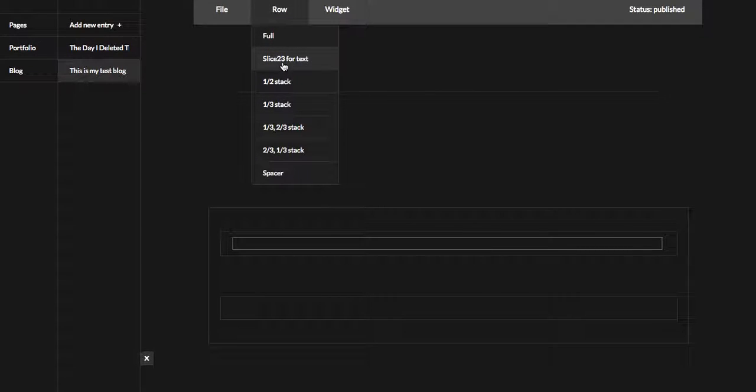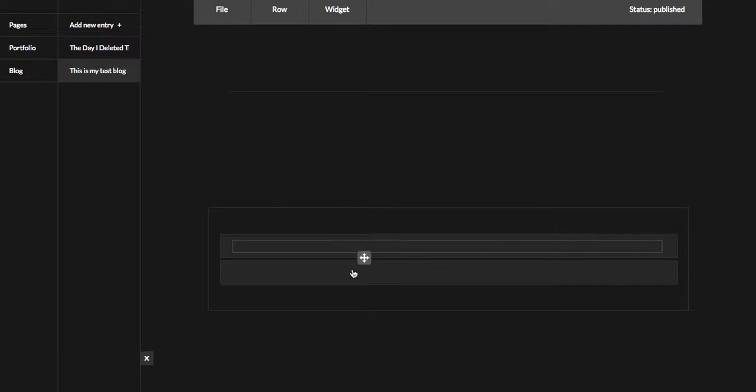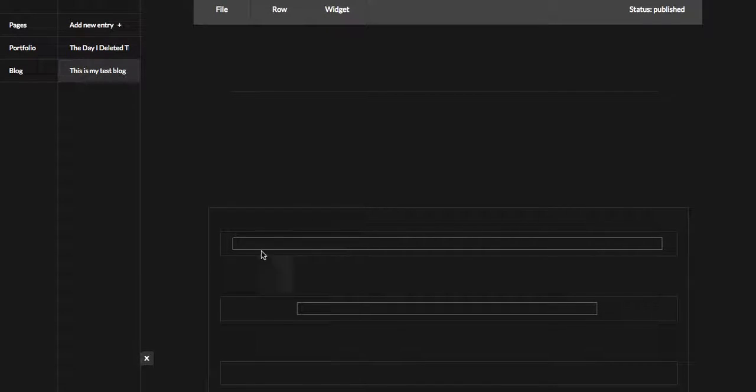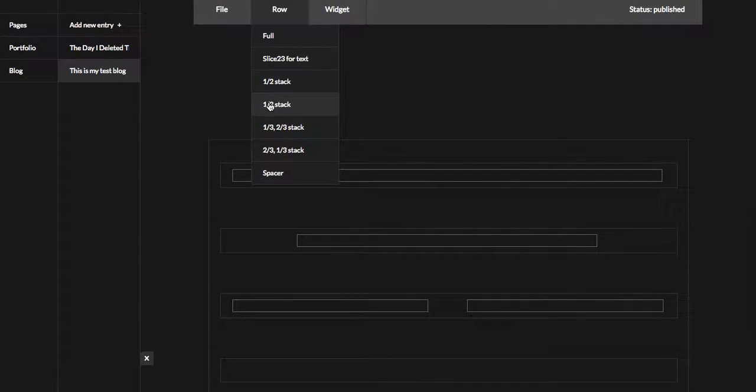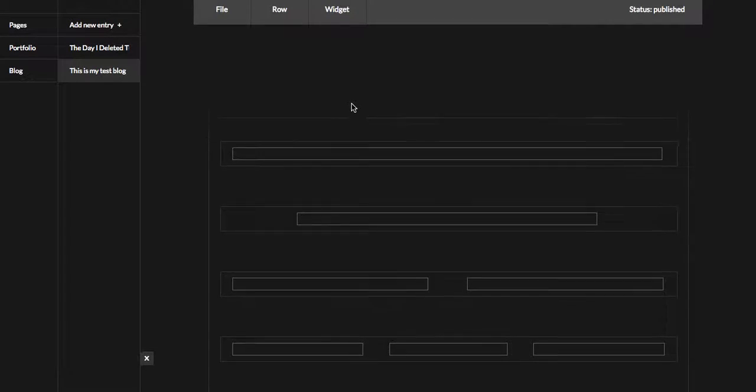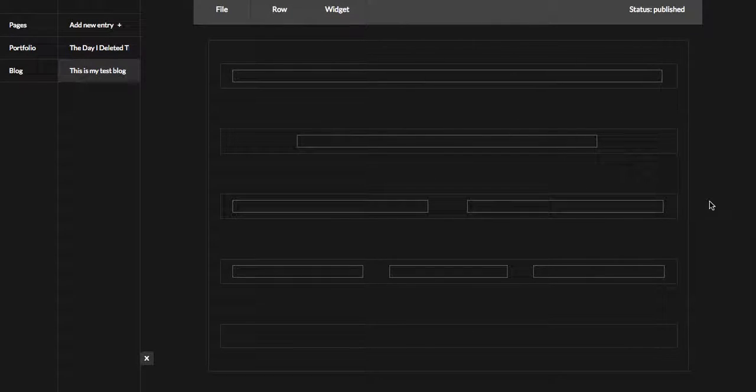Slice 23 is the count of the slice. I actually created my own custom CSS framework to do this. So there's 23 slices across here. Here's a one half stack, one half, one half. You get the idea. You could also do a one third stack, which is one third, one third, one third. And by the way, this is completely responsive.